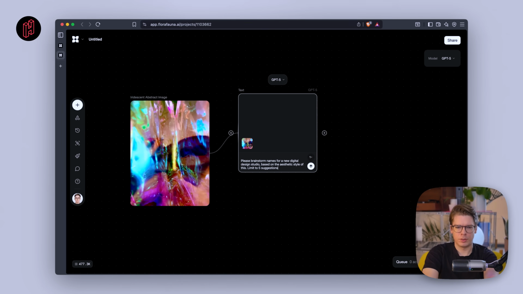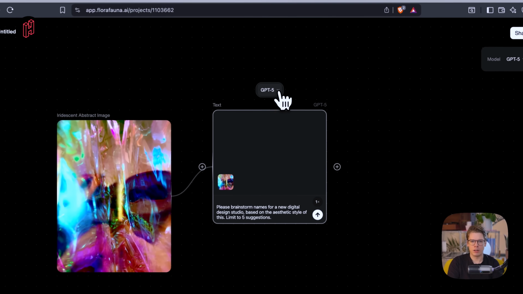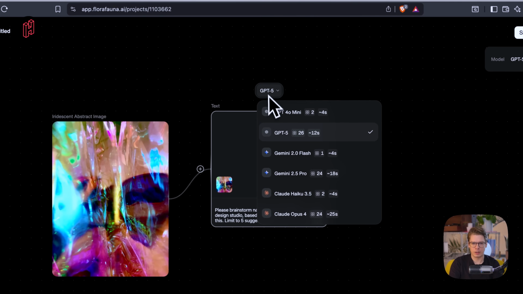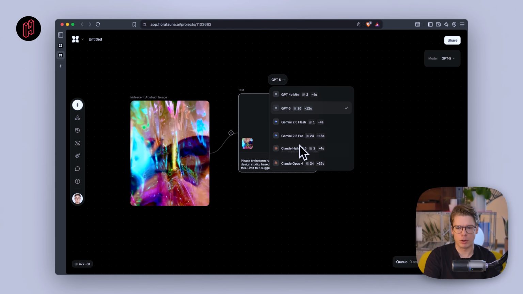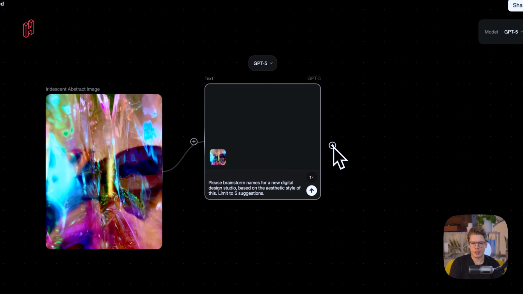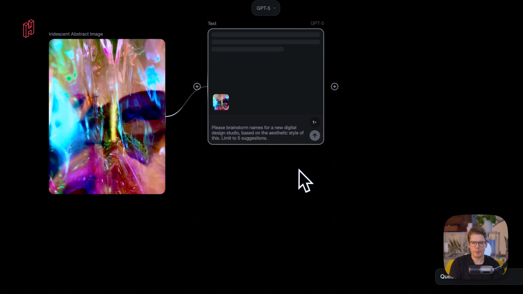And let's just try to limit it to 5 suggestions. Something that's really nice with FLORA Fauna is you have complete freedom to choose whatever model you want to work with. So GPT-5 has been pre-selected, but you can click on this selector and you have access to a lot of different models and a lot more image models. I'll show you that later as well. But in this case, we can choose between Claude, Gemini, and GPT. So let's keep GPT-5 for this, and yes, let's give it a try.